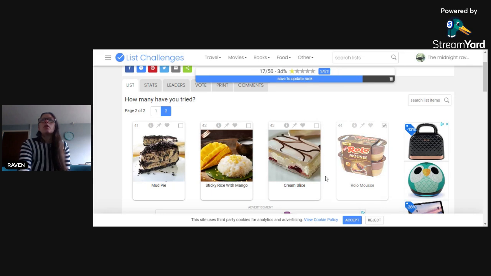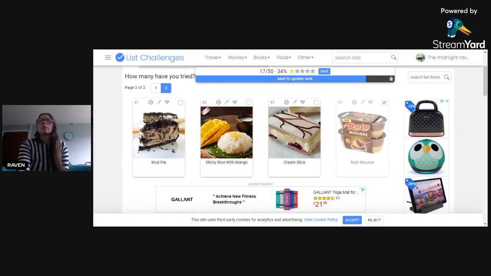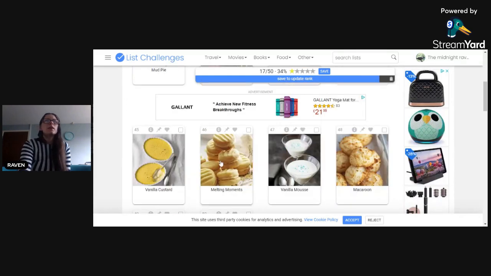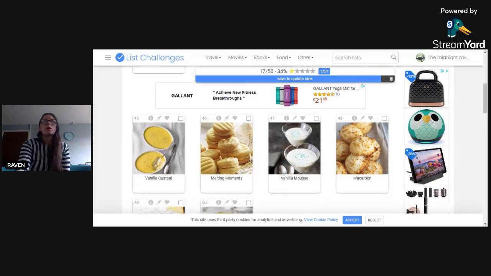Rolo mousse. Oh, I love Rolo. Rolo is such, it's not a too sweet taste, but I do love the center of a Rolo, that caramel gooiness. Vanilla custard. Never had vanilla custard. I like plain custard, just plain old traditional custard within reason. I don't know what the difference is between custard and vanilla custard.